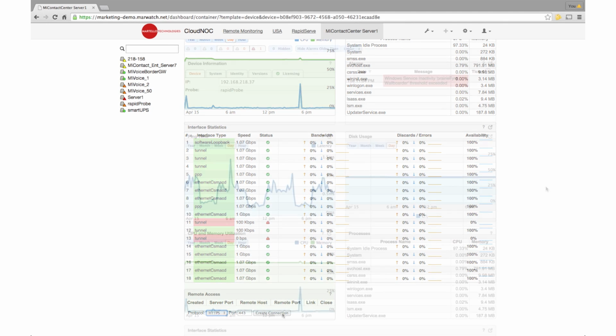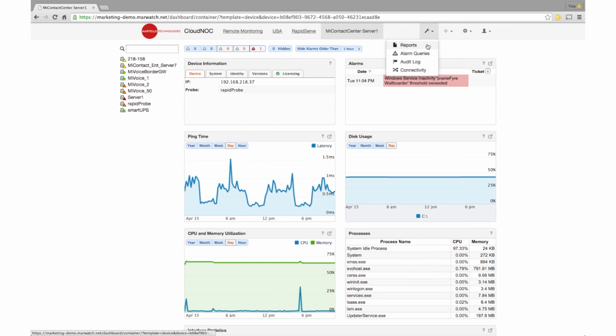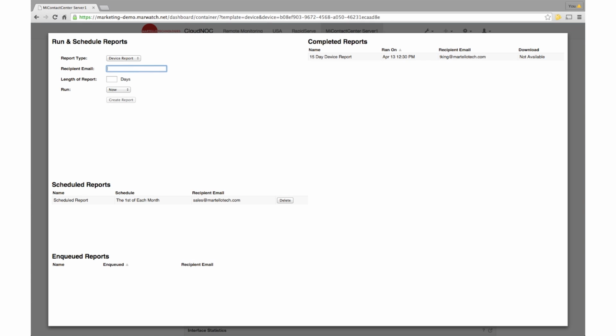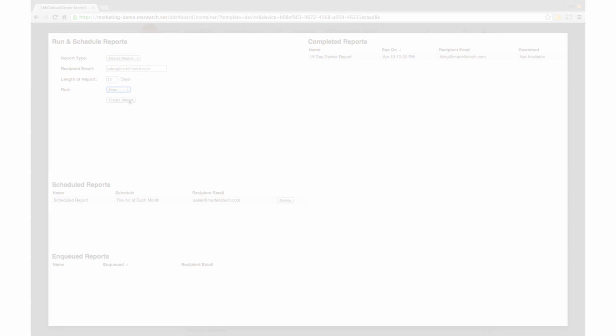Lastly, reports help demonstrate service level agreement performance and provide insight into usage and trends. MarWatch can generate scheduled or on-demand reports for any reseller, customer, or device. Reports are sent via email in PDF or Excel format.